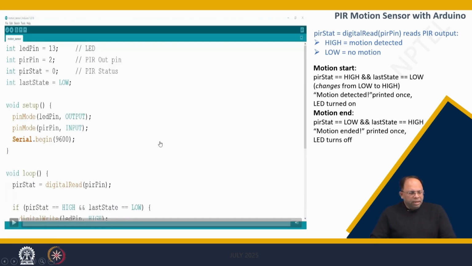So we will now look into the code over here, what we are writing. We are trying to read the status of that particular sensor. PIR stat is basically reading the PIR output: digital read PIR pin is where we are reading the digital PIR output, and we are storing it in PIR stat. If that value is high, then motion is detected. If it is low, then there is no motion.